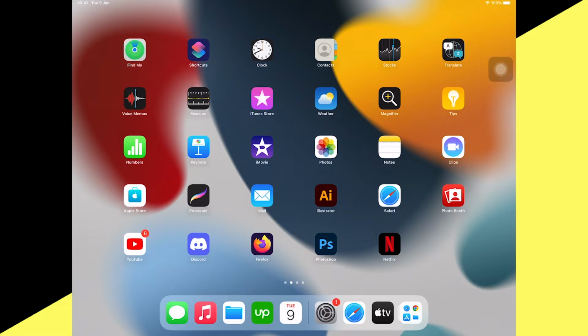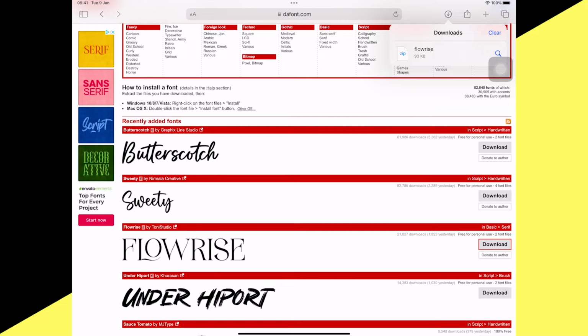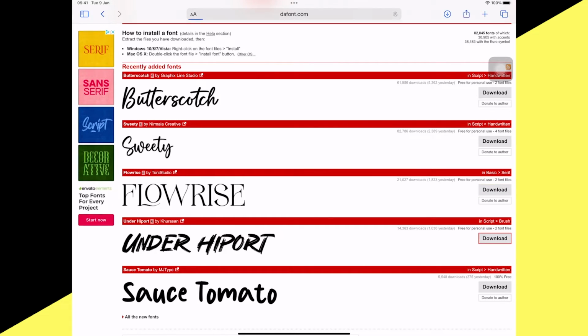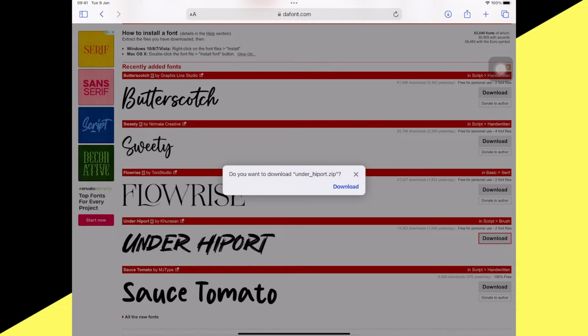Now, last but not least, you can also access the Files app directly from your browser. For example, if we are in Safari, and when you make a download, I'm simply going to download a font here for a second. So for example, this font looks pretty awesome. On the right side, I would tap on download. Okay, here I have to confirm that download again.